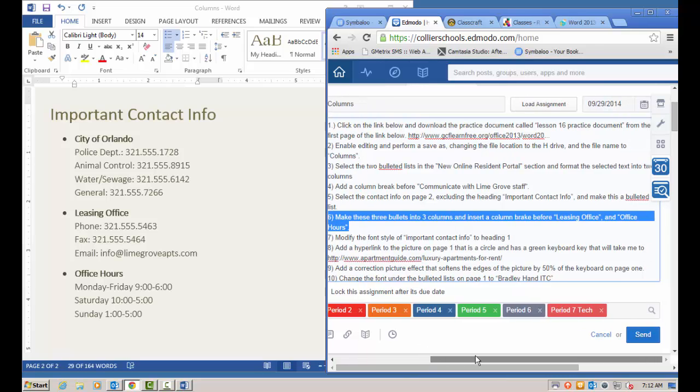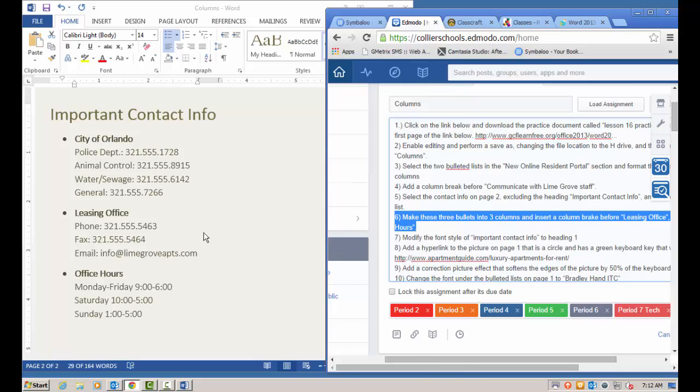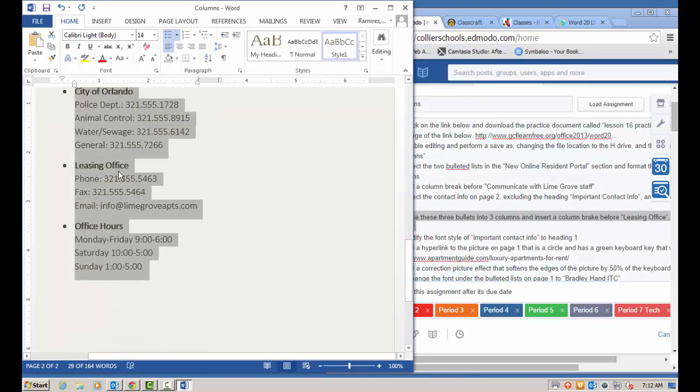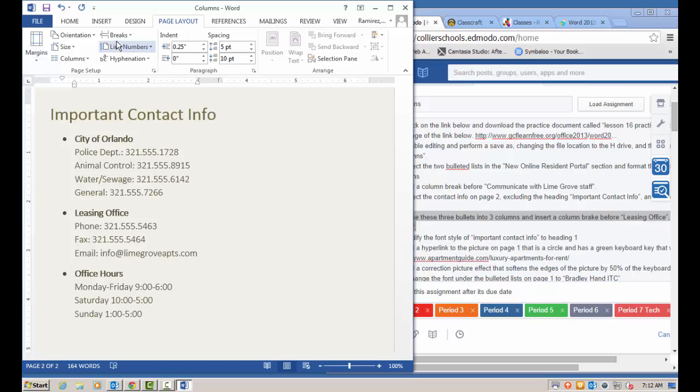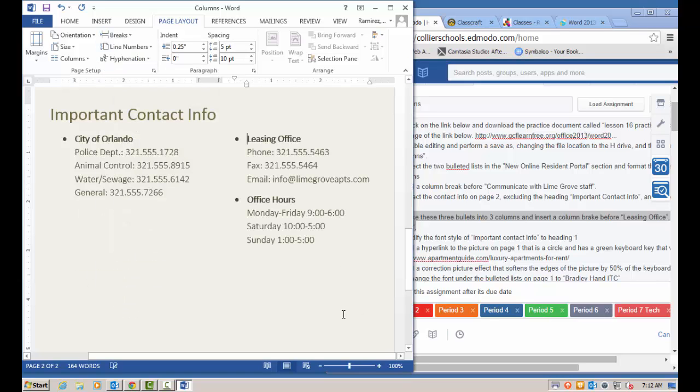Step 6, make these 3 bullets into 3 columns and insert a column break before leasing office and office hours. So what you're going to do is I want 3 columns. I don't want it to come down like this as it is right here. I want it to be a column here and a column here. So your first column, you simply click in front of leasing office. You're going to go to page layout. You're going to go to breaks, and you're going to go to column.